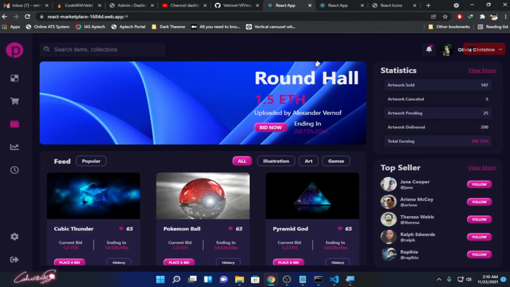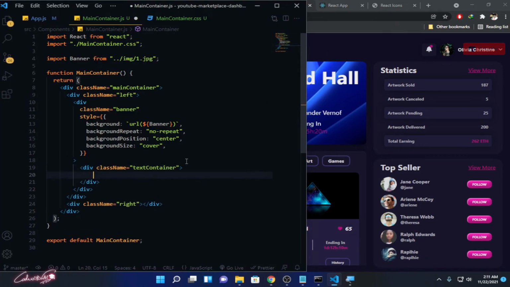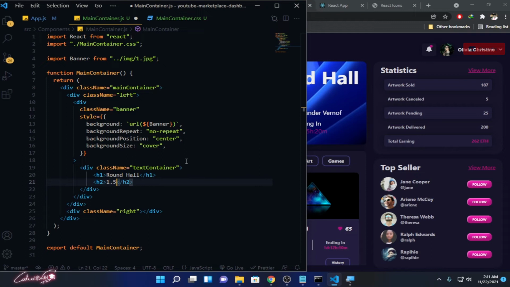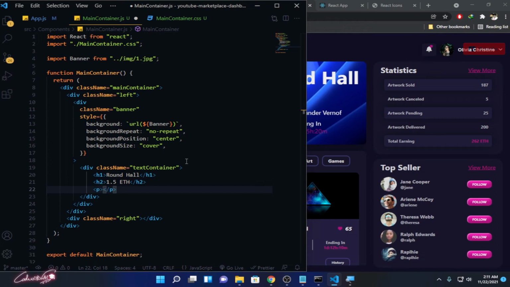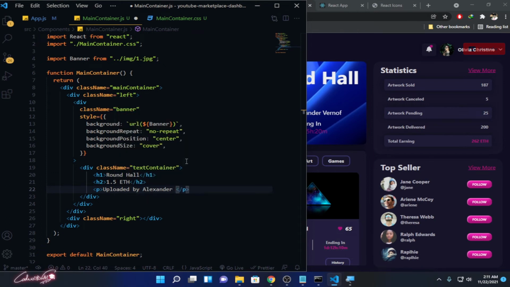Okay, now let's write the styles for the text container. Let's see what we have. We're having one very big text, another one, one paragraph, and two more divisions. Okay, let's create it. So first, a very big text, so let's go with h1. Then another big text, so h2. Then one paragraph tag: uploaded by Alexander Vernoff.